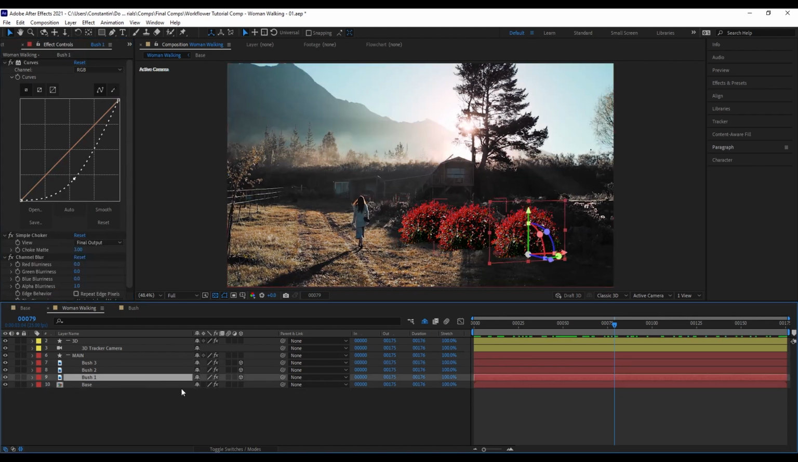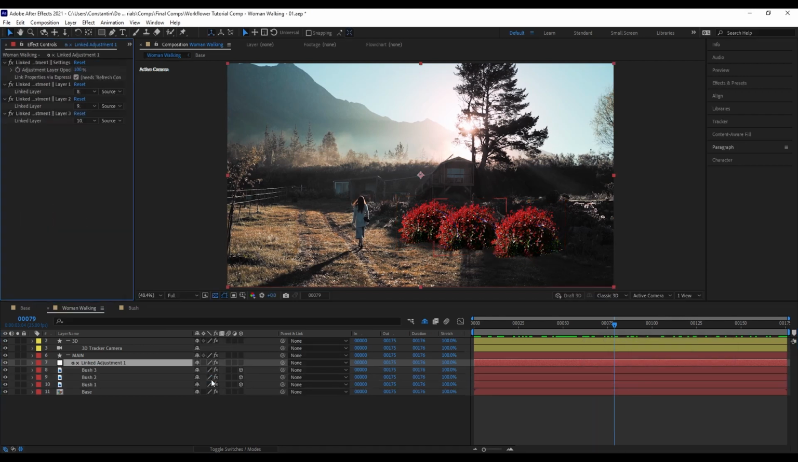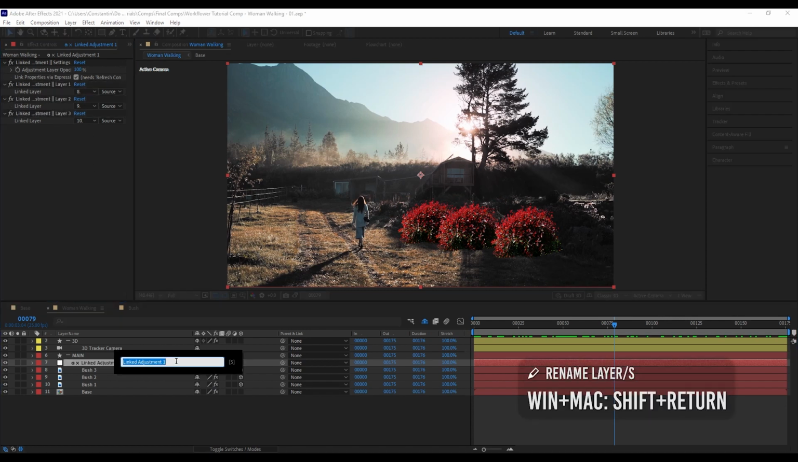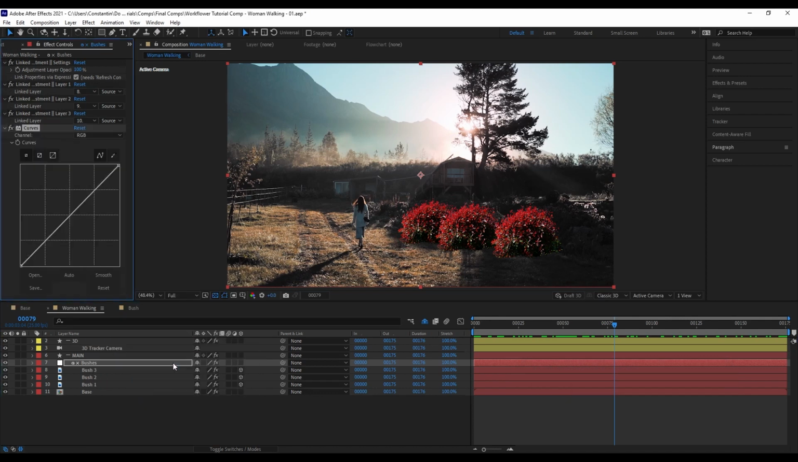So what you can do using Workflow is you select your layers, then you come up to the main menu and you go to create linked adjustment layer. And now we have an adjustment layer here, and on it are 3 effects, and all these effects are referencing the layers that we had selected. First, let me just rename the name to bushes. And now I can add curves, for example. But if I change something, nothing happens. So what we have to do is execute refresh connections.